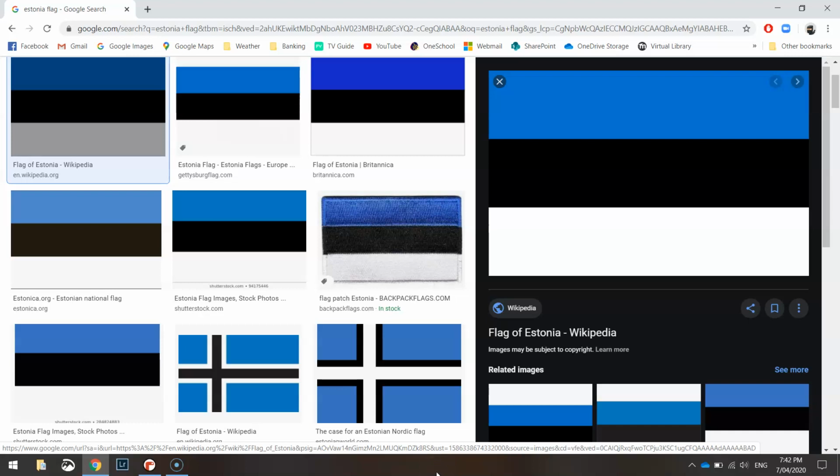In this video, we are going to be coding up the flag of Estonia using Python's turtle module. As you can see here, the Estonian flag is simply made up of a blue rectangle on top, a black rectangle in the middle, and down the bottom is a white rectangle, but we're just going to leave our background white so we don't have to draw that third and final rectangle in.